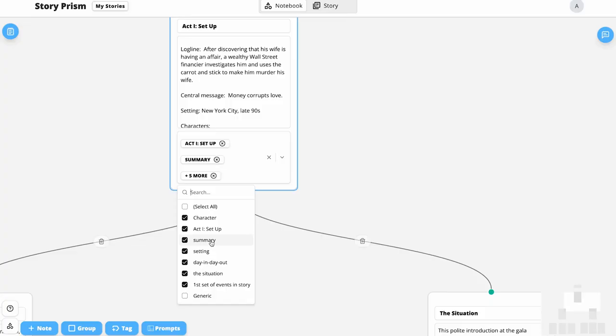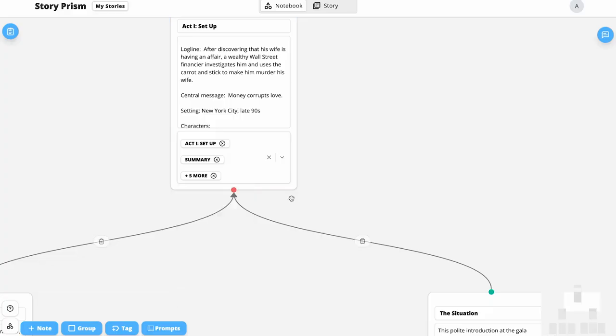This is a summary of Act 1 setup. This also expresses the setting. This expresses the day in, day out, the situation. And it is the first set of events in the story. So this sort of gives it full context. And these are keywords that I would commonly use when communicating with the AI. Give me a summary of Act 1. Boom. It's going to use this. Tell me about the day in, day out. It'll pull from this, right? First set of events. Give that to me. And so on and so forth.